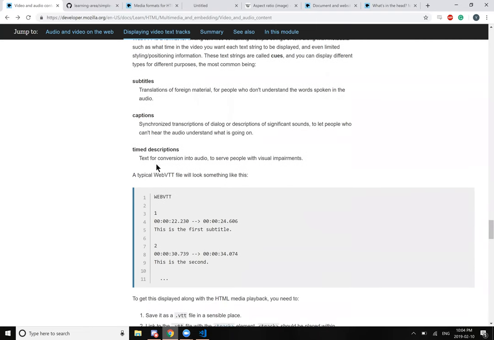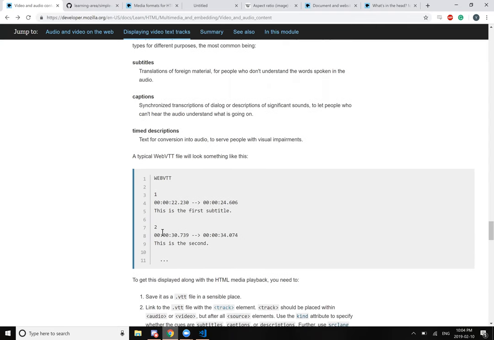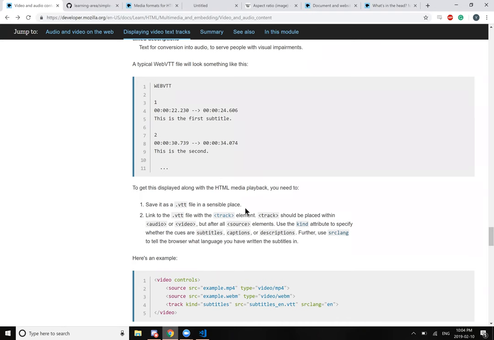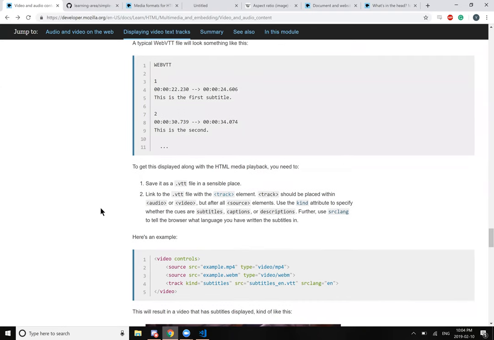A typical WebVTT file will look something like this. One, this is the first subtitle. This is the second subtitle. Oh, I see. To get this displayed along with the HTML media playback, you need to save it as a VTT file in a sensible place. Link to the VTT file with the track element.